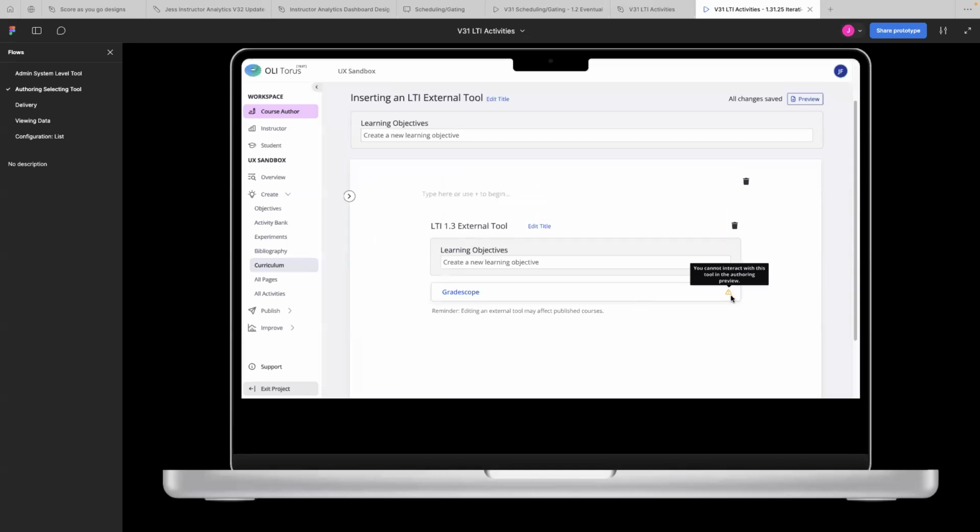So for this first iteration, we're not going to have the ability to preview the tool in our platform. However, the instructor version of the tool is just going to load for you if you are in an instructor role. But you can add learning objectives to the tool, and we have a reminder here that if you are editing an external tool that may affect published courses, there's no act of publishing the tool, it's just this outside factor.